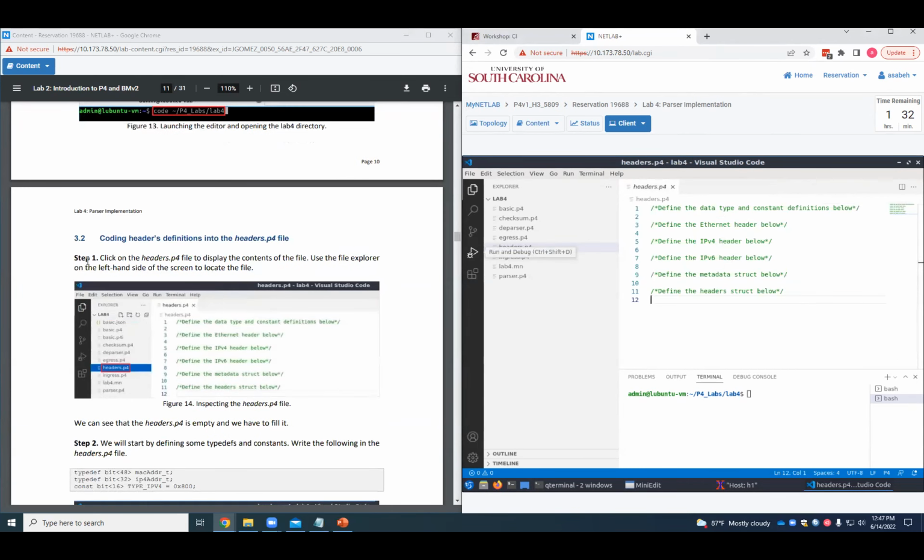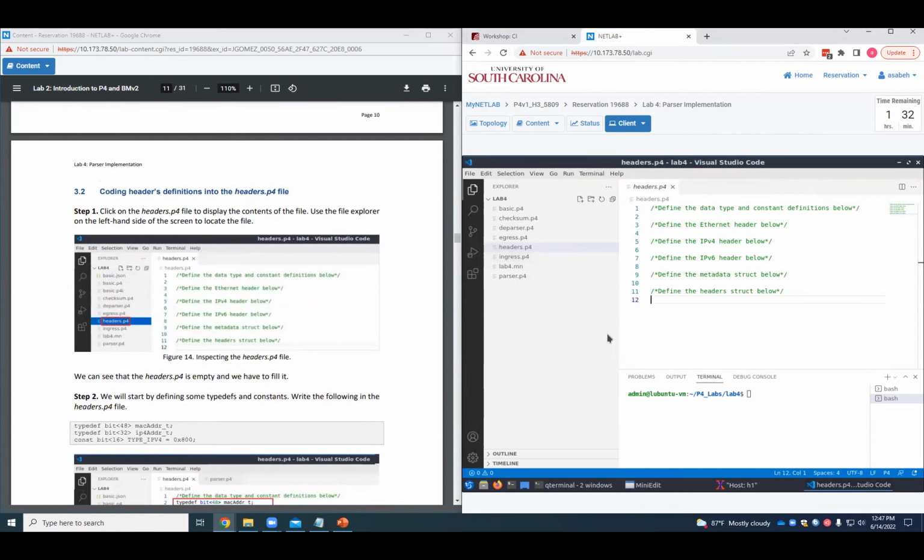Here, in step number 1, we're first going to code the headers. This is headers.p4, and as we mentioned yesterday, we split the files according to the different components of the P4 program, so that it's easier to use and learn. For the first step, we're going to go to the headers file, which is open here, and we'll define the headers for the Ethernet, IPv4, IPv6, and so on.